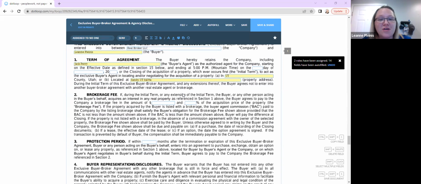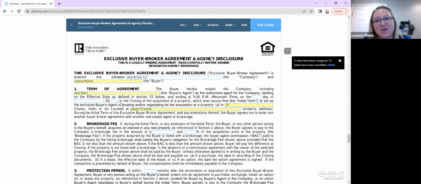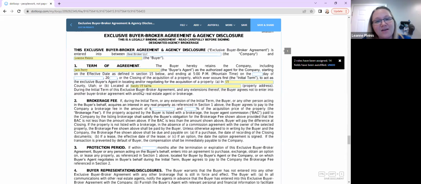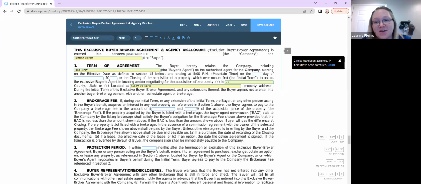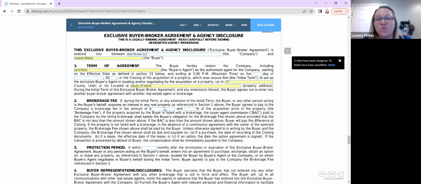Exclusive buyer broker agreement. So this is obviously something we need right away. We have gotten mixed feedback on whether or not we add the $495 here or leave it blank for you guys. Because you guys have very particular clients. You also have clients that don't look at what they're signing. They just trust you and they sign it.